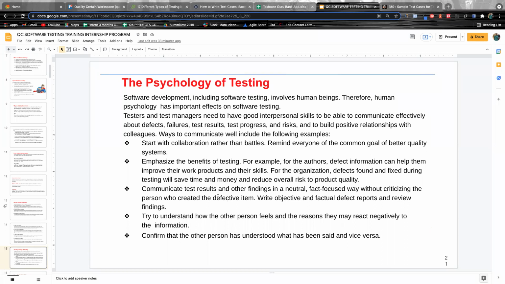Number three, communicate test results and other findings in a neutral, fact-focused way without criticizing the person who created the defect or the defect item. Write objective and factual defect reports and review findings. So like what I taught us earlier on how to find defects, how to report a defect, how to report a bug. You have to make your bug report as clear as possible for the person who is going to pick up the bug reports.